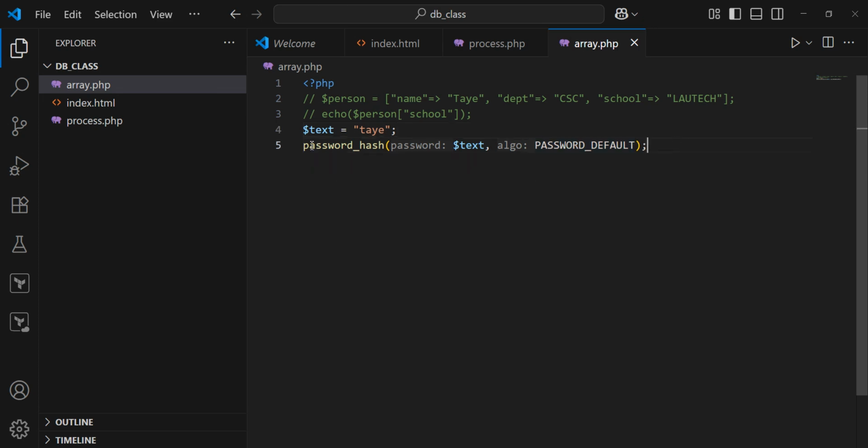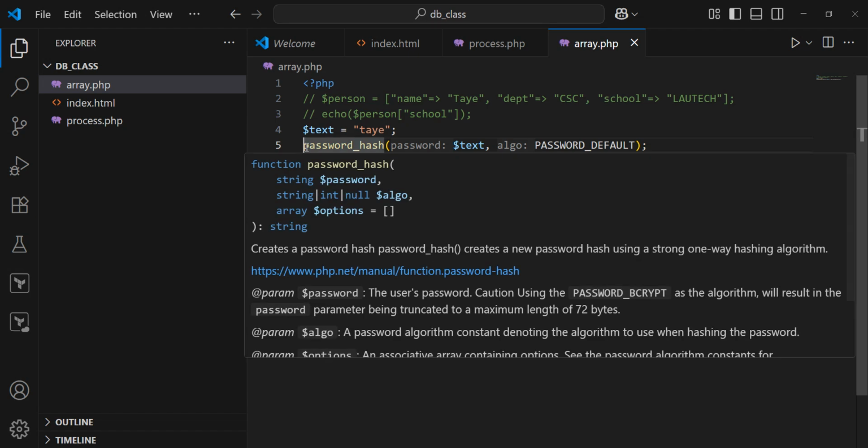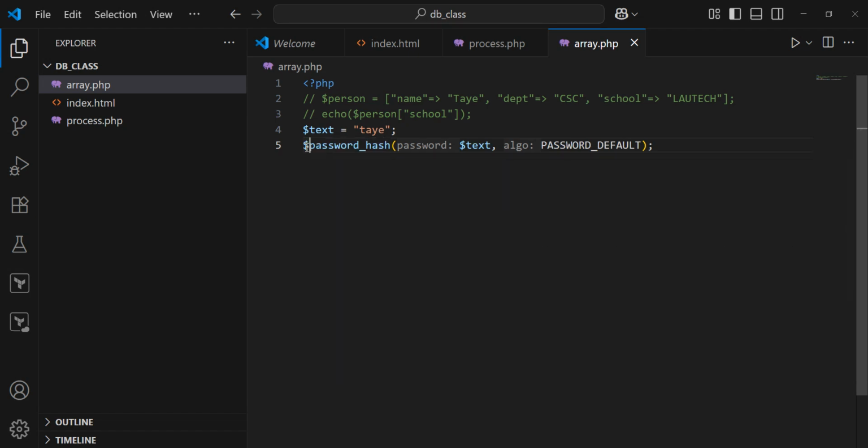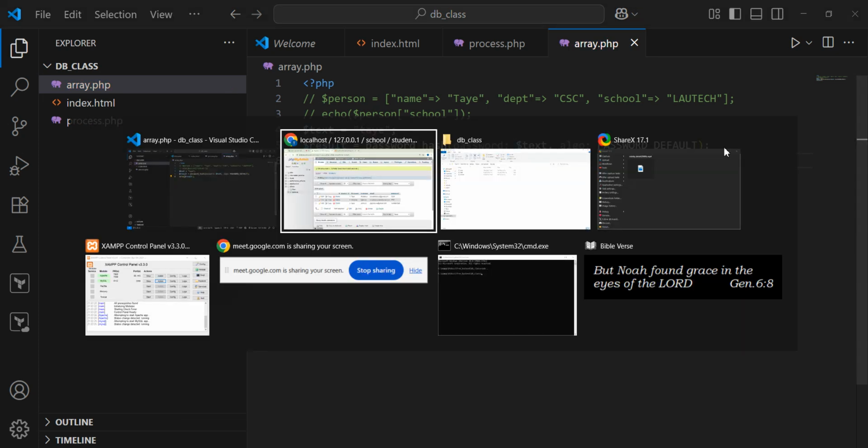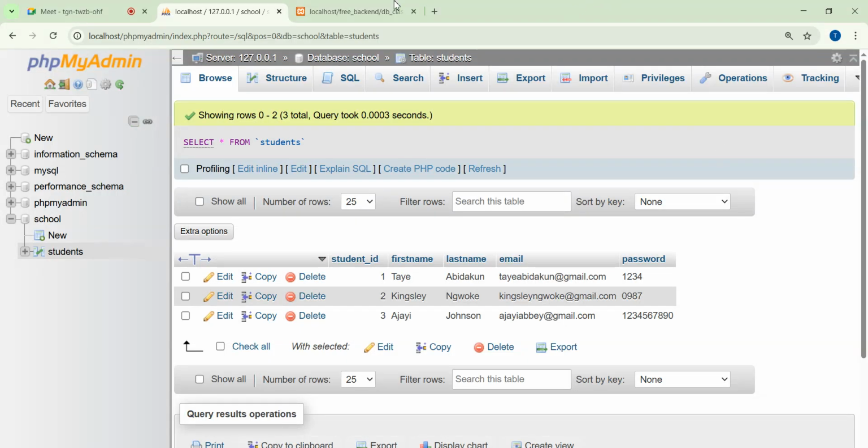Now, after you've hashed it, you want to save the result of the hash in a variable. Let's just call it results. And let's echo it so that you see what this simple text Taye has turned into. Echo results. So we go to your browser and you check. This is my browser here. Refresh. Can you see this text now? So this is what Taye has turned into.